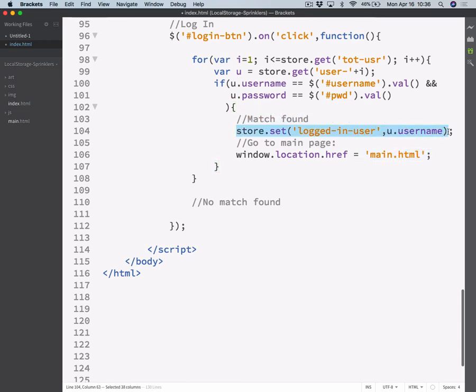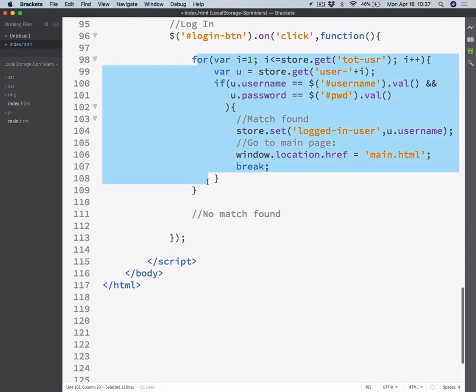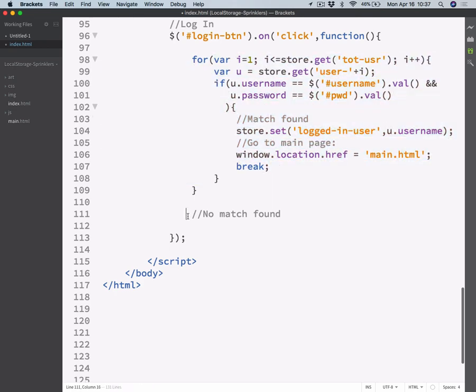So I just store the logged in user and I move to that page. I will also add a break here just to break this for cycle. I think I won't get to this break anyway because I'm changing the window. We can check that later on. But if I never find a match, and I already looped through all the users, then I will get here, right? And I just want to show some feedback to the users that says maybe wrong password or that user does not exist or something like that.